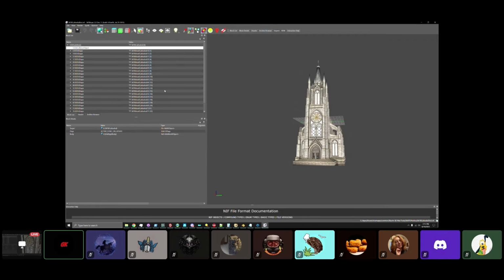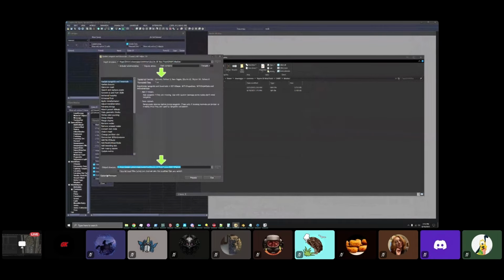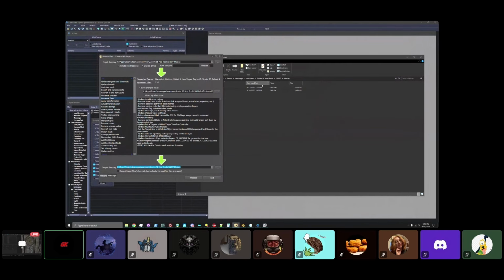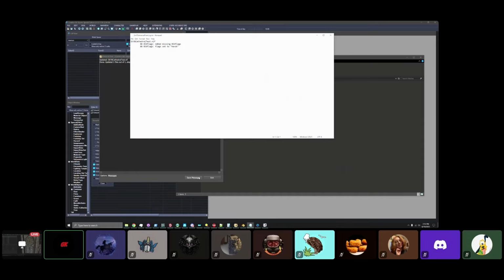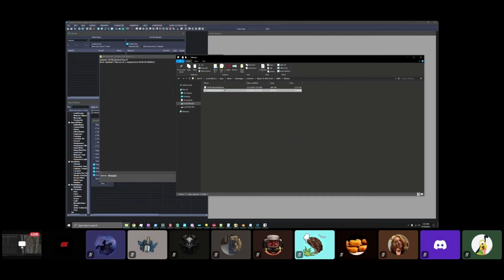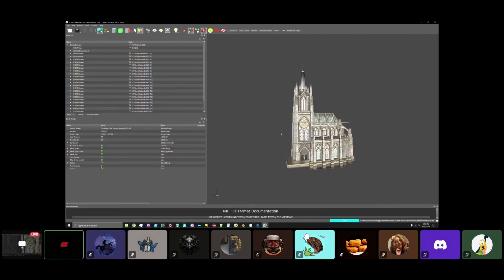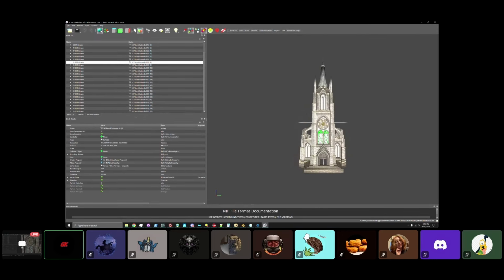Now, there's one thing missing. We have collision in this NIF now, but we don't have a BSX flags. So rather than adding it manually, which is a whole bunch of clicks, you can use the fixer, which will add it for me. It'll add the block and set the appropriate flags. After this, we're done. We have a finished NIF.